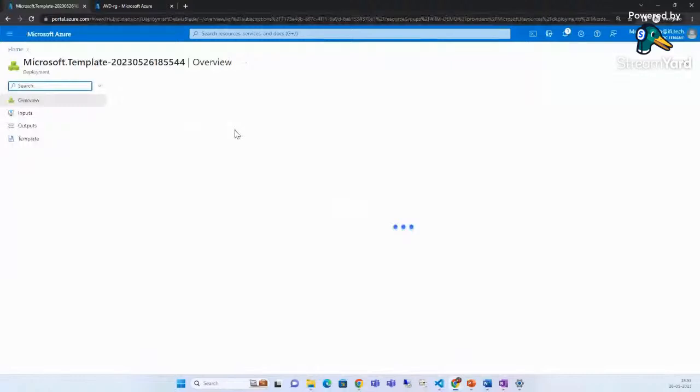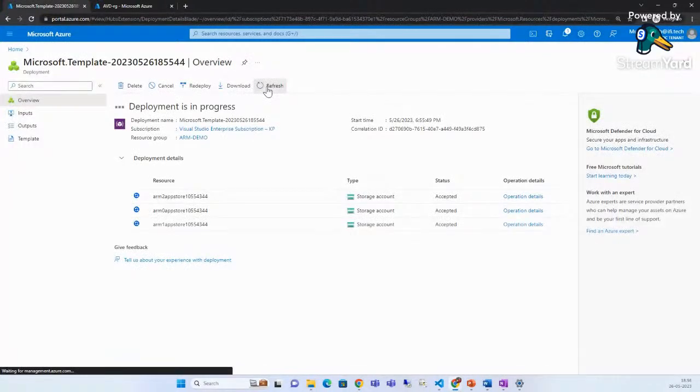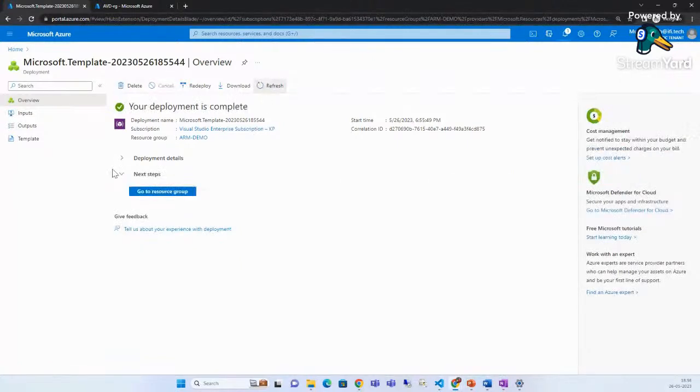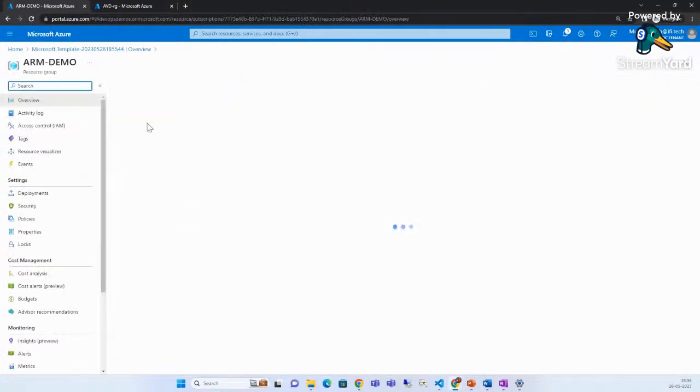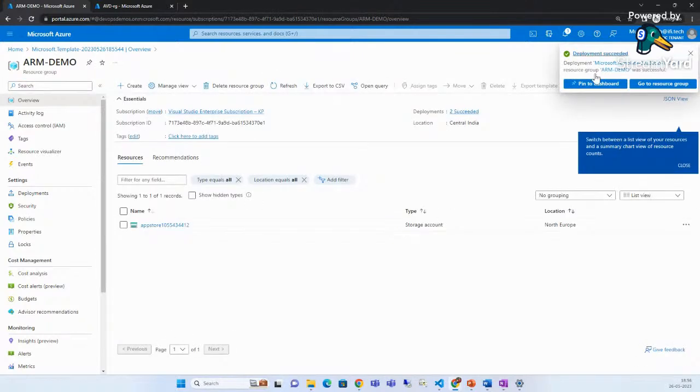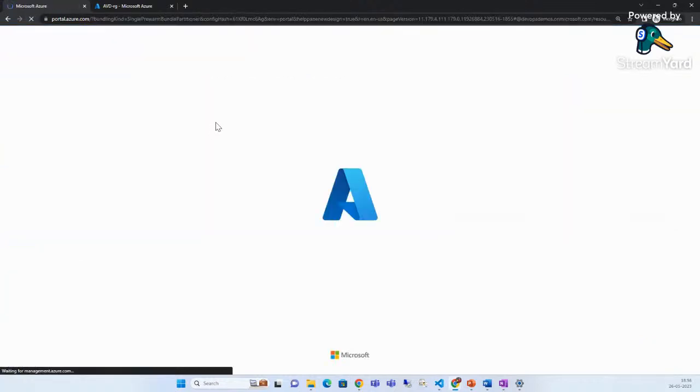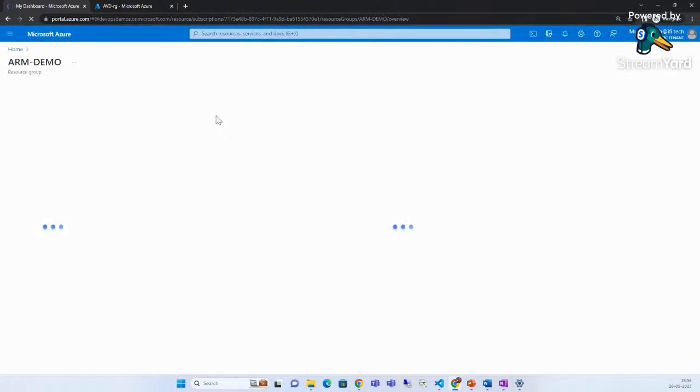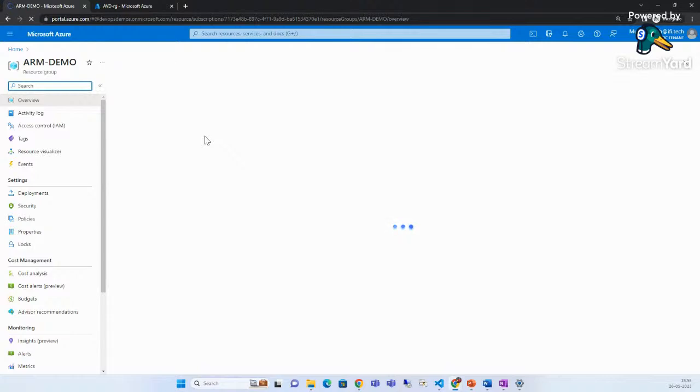So now deployment is in progress. Okay, deployment has completed. I will just go to the resource group, and if I just refresh it quickly, one old resource would be there, which we created using the very first template.